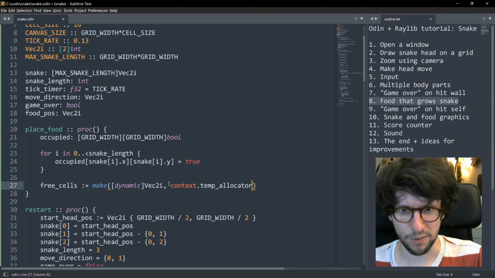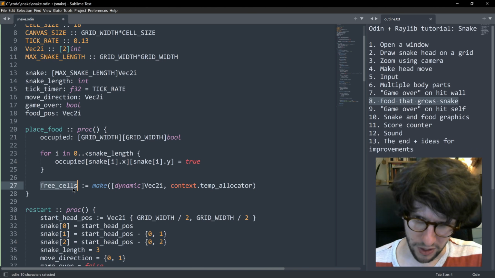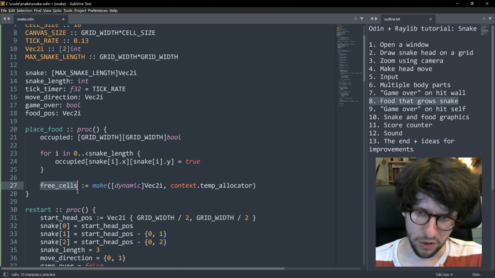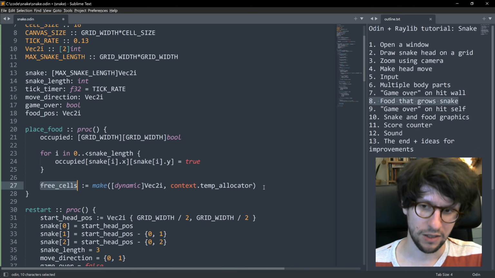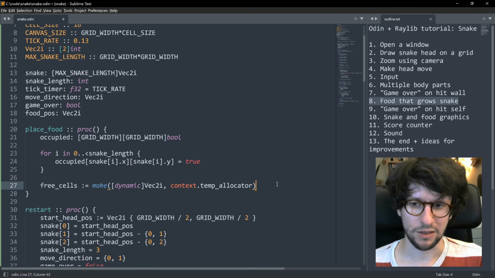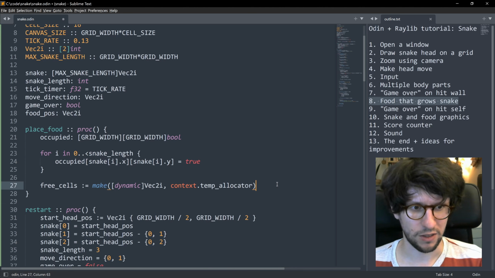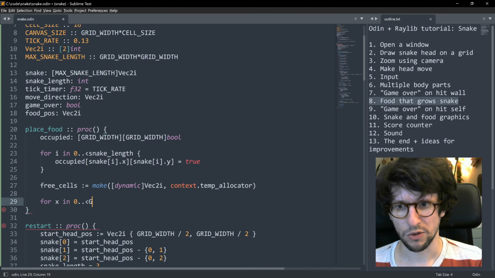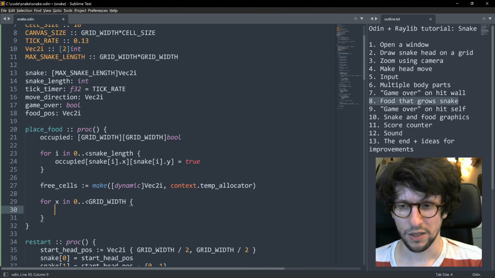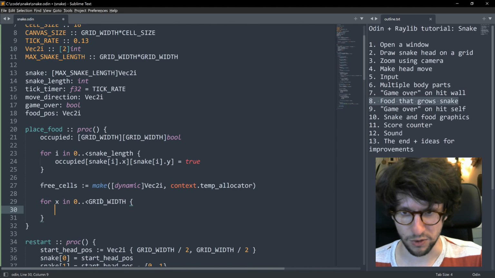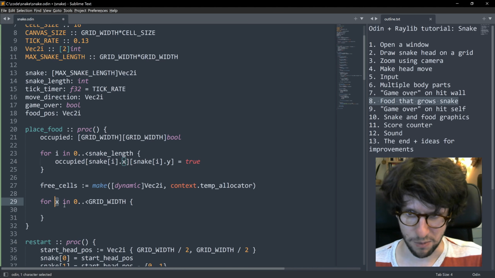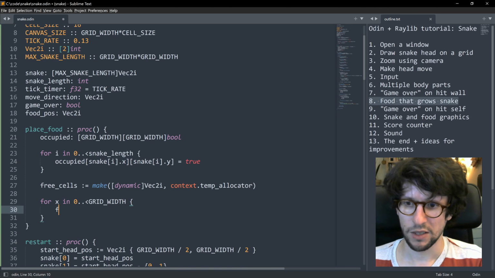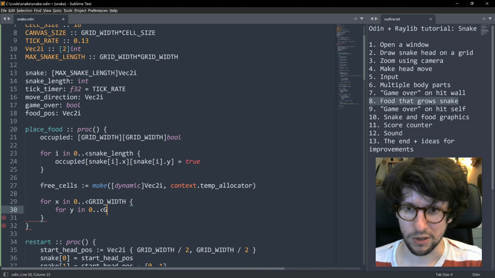I will talk a bit more about what this part does later, but essentially this thing here, free_cells, starts with nothing in it at all, and then we can add cells to it, and we will make it into a list of all the squares in the grid that do not have a snake part in it. So we write like this, for x in 0 ..< GRID_WIDTH, and then this will go from 0 to 19, and for each lap of the loop, it will be in the x variable. And then we write for y in 0 ..< GRID_WIDTH.